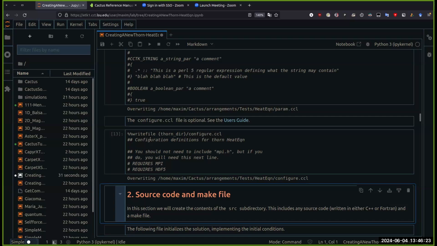Any questions about the CCL files? Okay.